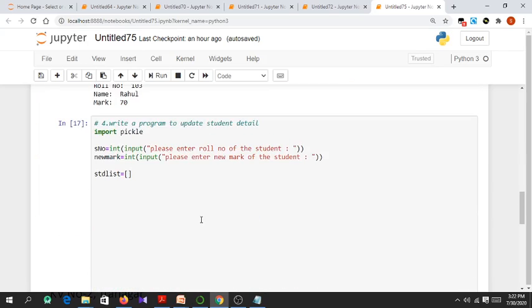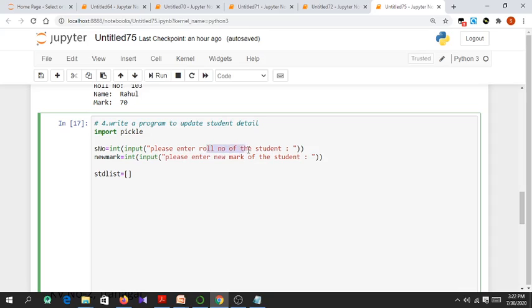We're writing a program to update student details. What do we need to update in this program? Suppose we need to update the student mark. We will ask the user to enter a roll number, for the student we want to update. After the user enters a roll number, we will update the marks of that particular student. Suppose the user enters roll number 100, so we'll update the marks of the student who has roll number 100.